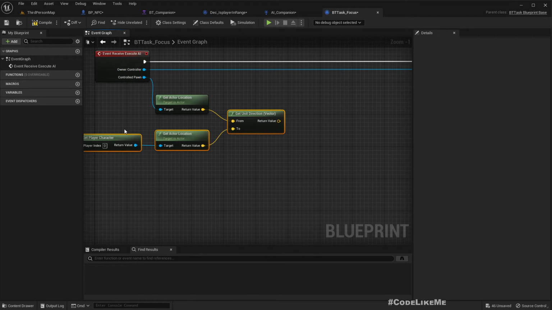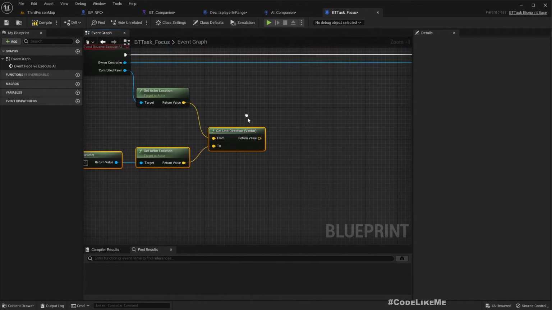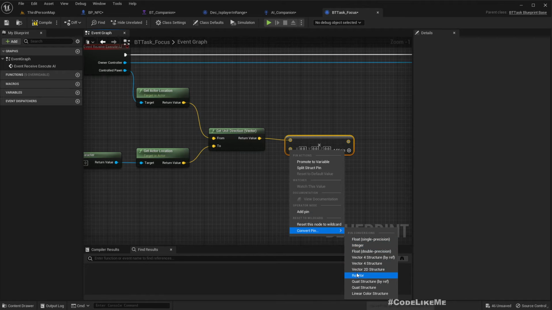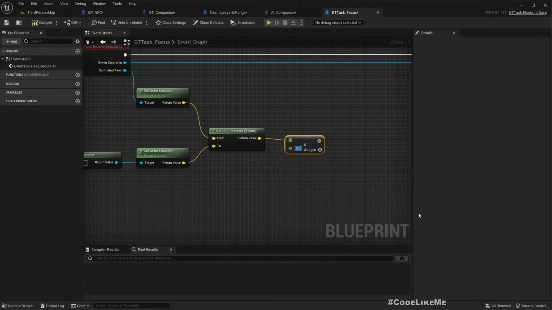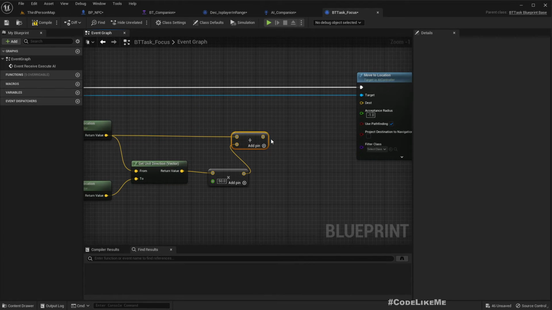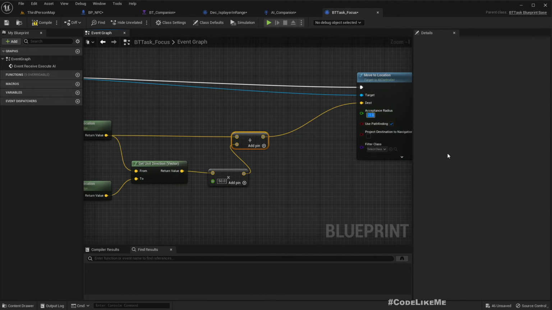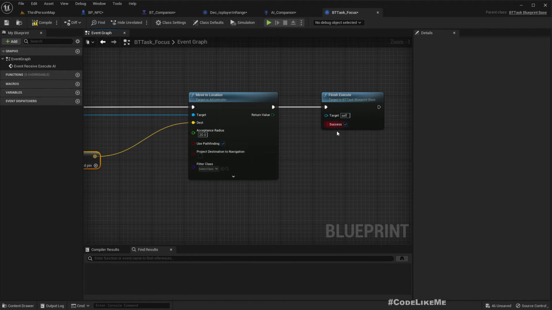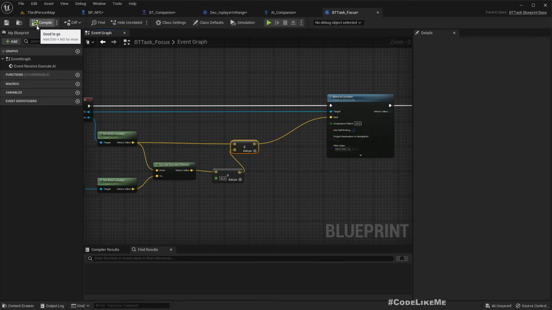So we want to move a little bit towards the player. So let's multiply this by 50 and add to the current location of the NPC. So this is the new location. So here what we are doing is moving a bit towards the player. So acceptance radius I'll add as 20. Okay.